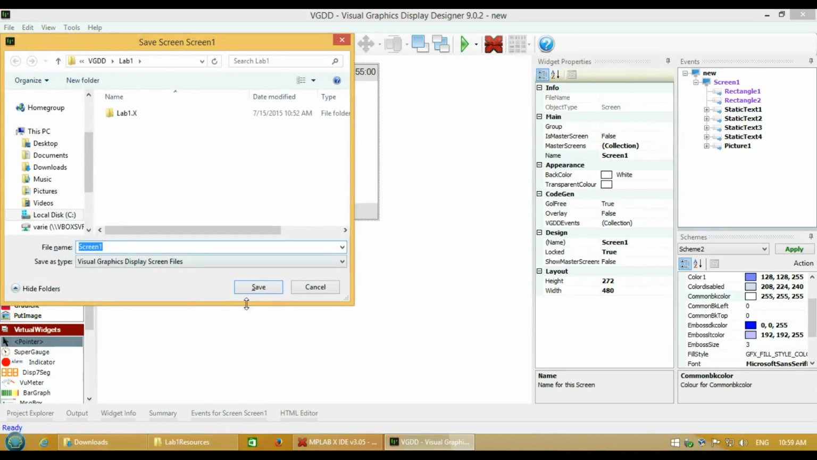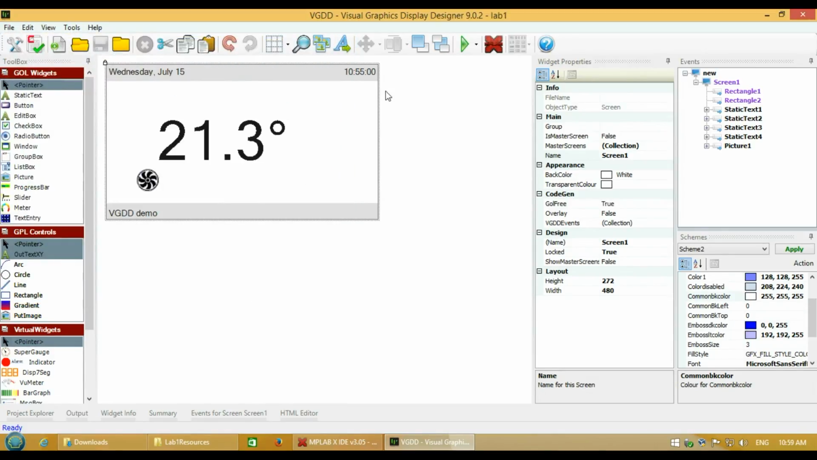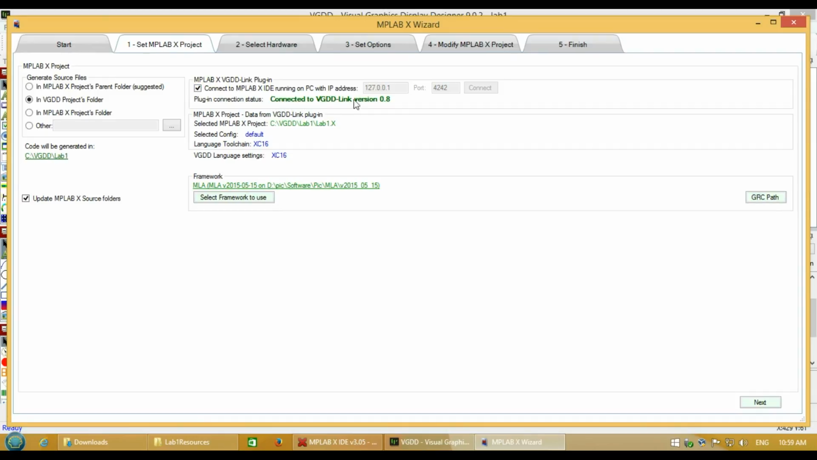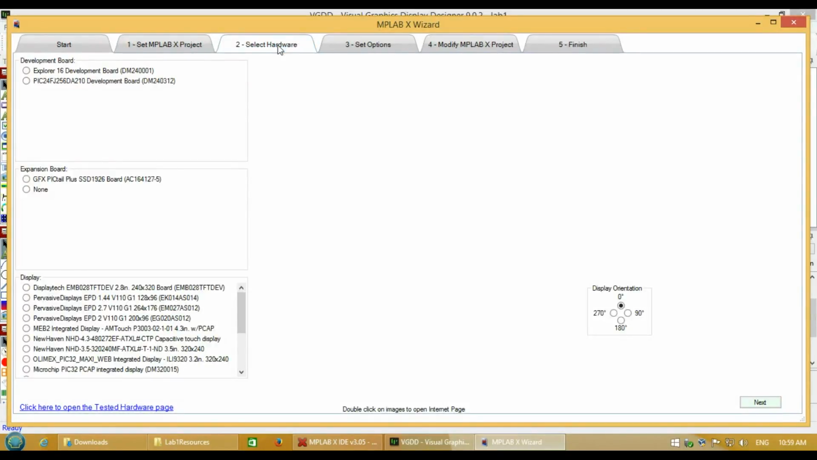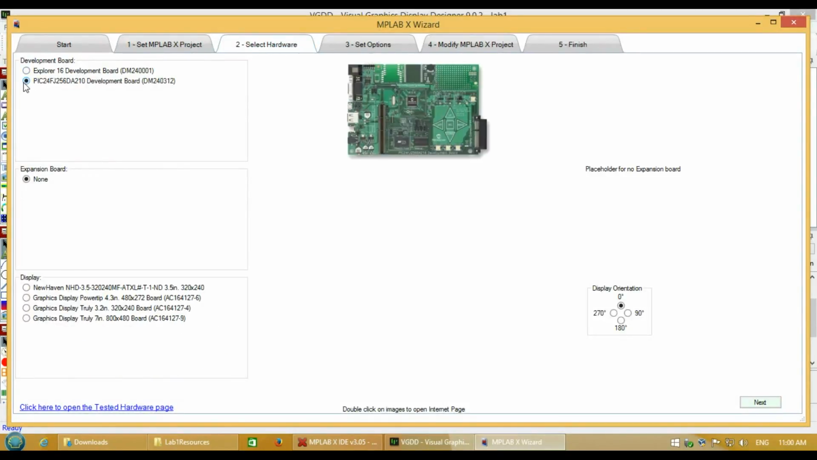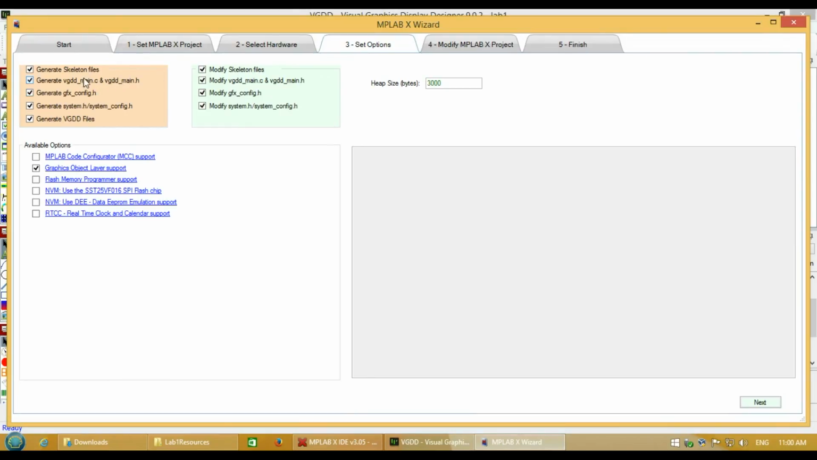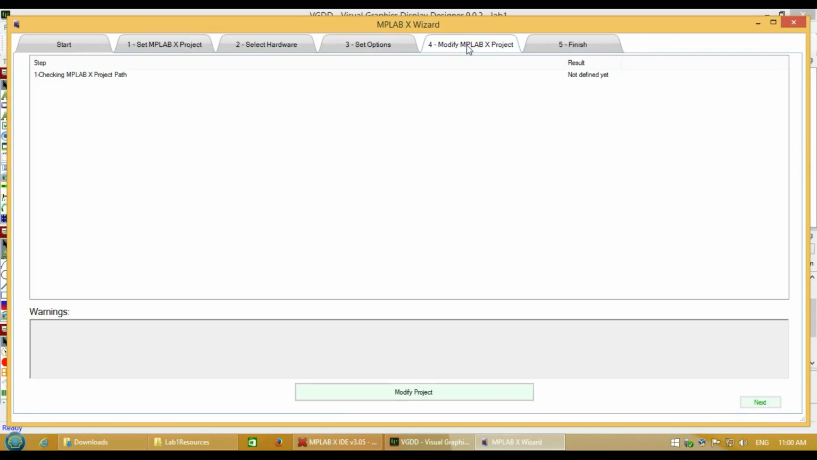This is the screen, so we now can run the wizard and see the magic of the plugin in action. Let's check that it is connected to MPLAB X. Yes, the framework is selected. Select the hardware. We use this development board, which has no expansion board, and the display is the power tip. In the options, I'll check it because the files don't exist, and the MVM must be selected to let the touchscreen data be saved. But let's click on Modify Project.